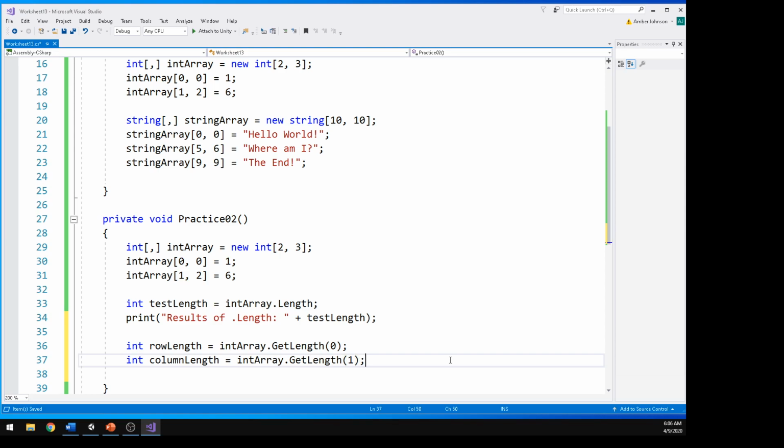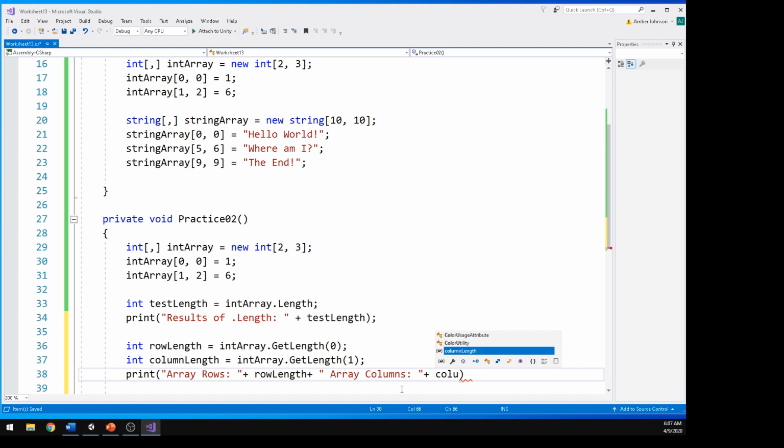Let's print this all out now to the console so we can look at our information. And it's always good to double check this. So we'll print column rows plus row length plus, I'll do a little bit of a space, column, I'm sorry, that doesn't make sense, column rows, array. Let's try that again, sorry. I need to drink a little bit more coffee this morning, I think. Array columns plus column length.